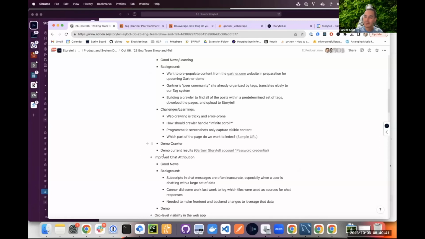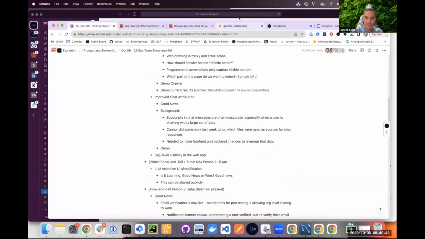Cool. So I'll move on to this chat attribution improvement piece, and I'll actually use this example. Some background here, as I'm sure many of you have experienced, the subscripts attribution doesn't always work that well. When you click a subscript, a lot of times the results it pulls up from the story tile source are irrelevant or just bad.